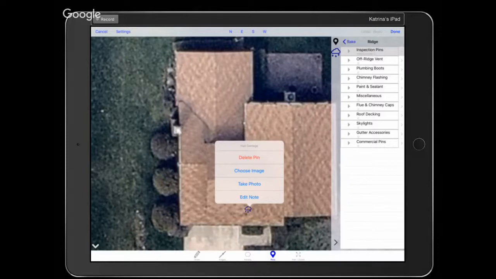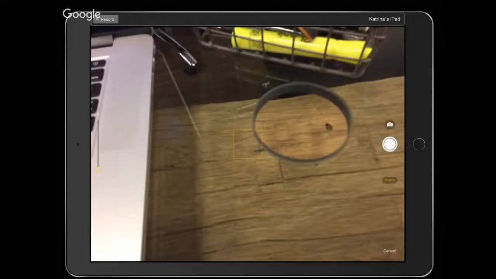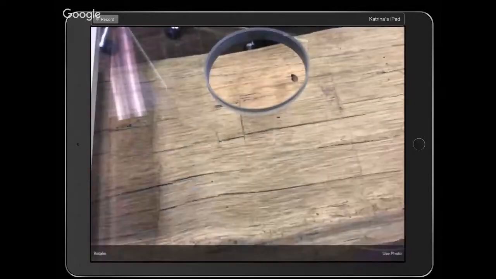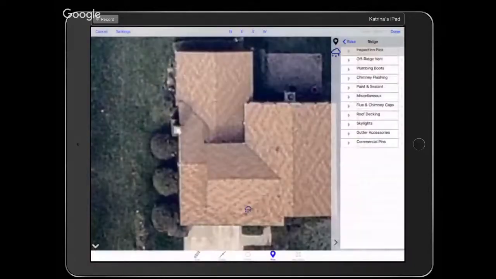So let's take a photo, and we'll just use the desk here. Looks like a barn beam. Oh, wait, it's our conference table. Yes.